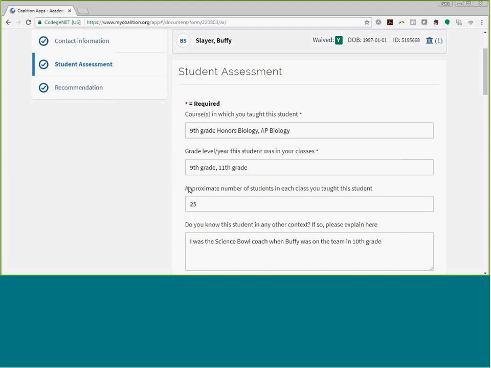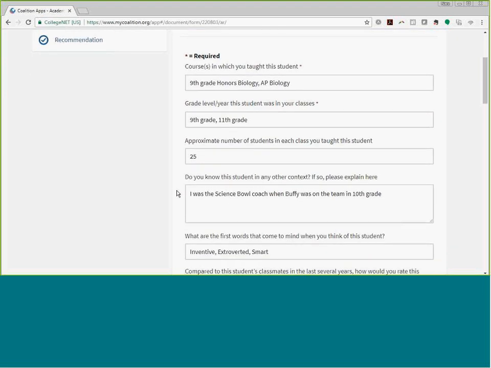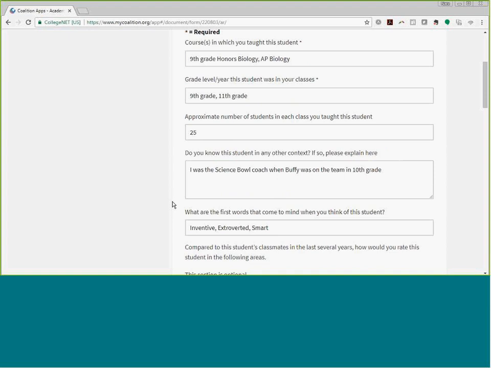Starting from the approximate number of students in each class, this is optional information, but if you can provide it, it is incredibly helpful for readers who will be reviewing applications. Then there's a question about whether I know the student in any other context, which is helpful in providing additional information about how well you know the student. In this case, I wrote, for example, that I was the Science Bowl coach for Buffy when she was in the 10th grade.